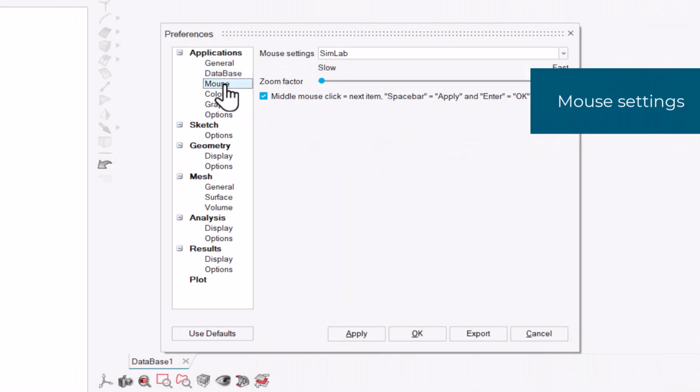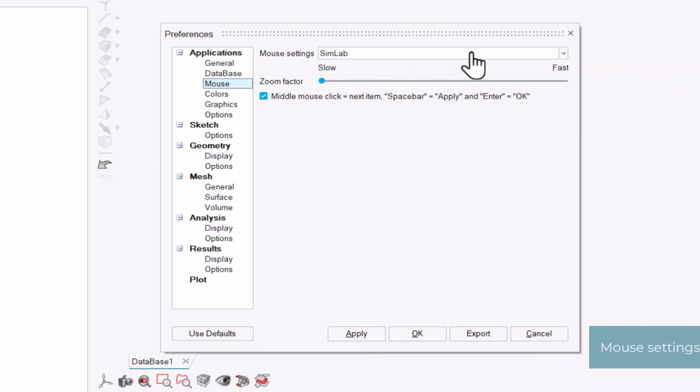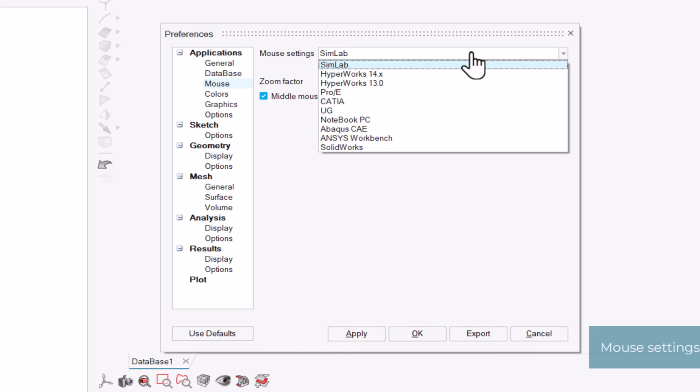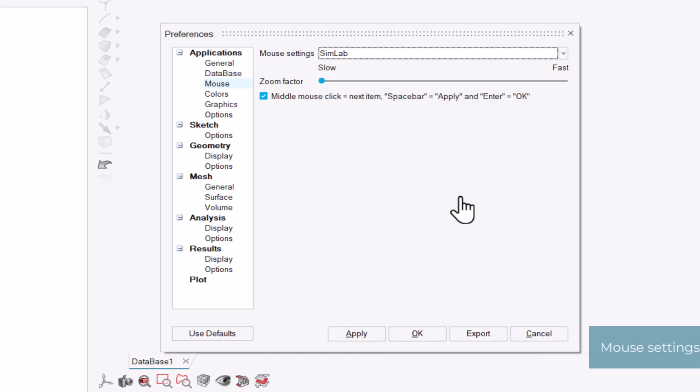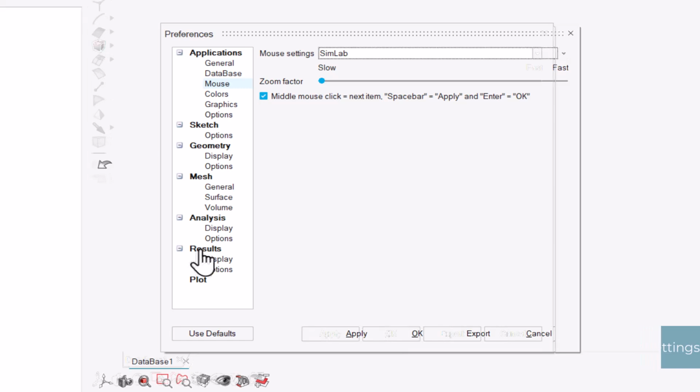Switch to the Mouse page under Database. From there, select your preferred mouse settings option from the drop-down menu. Various mouse movement options, including those used in HyperWorks 14.x, HyperWorks 13.0, Pro-E, etc., are already defined in this option. Additionally, you can adjust the scale of zoom when scrolling using the zoom speed option.